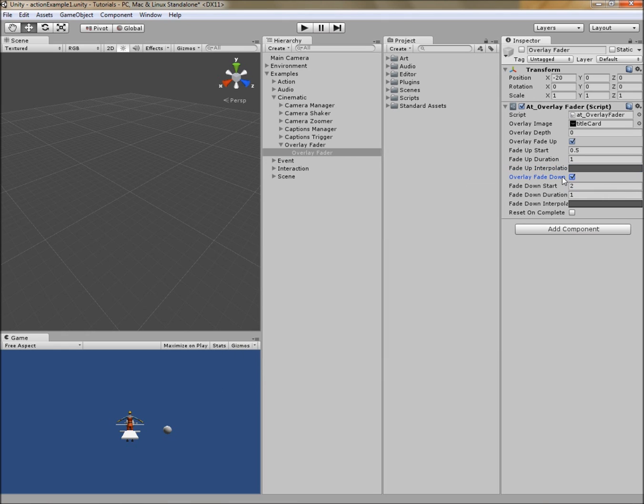The next properties are involving fade down, and it starts with overlay fade down. If this checkbox is checked, it will fade down the title card and fade it out to transparent. Fade down start works the same way as fade up start. It will delay in seconds until the fade down begins. And this is from the end of the fade up. Okay, so we're going to wait half a second, fade up over the course of 1 second, and then after 2 more seconds we will begin our fade down.